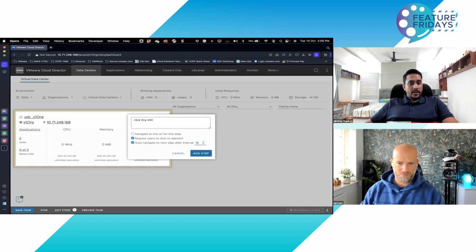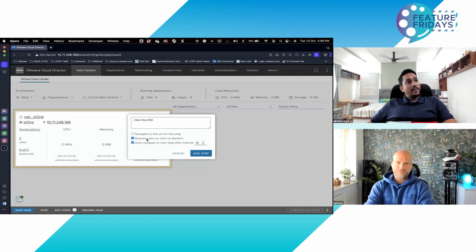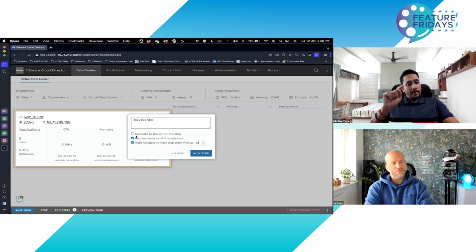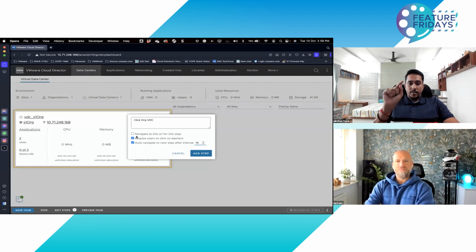See, this is the option: requires user to click on element. This option was not available in our first step. It's a known thing for us, so I'll tell you what's the workaround. Only when this option is checked will the tool automatically click on the next step, or when I click on the next button while I'm playing the tour will the action take place.